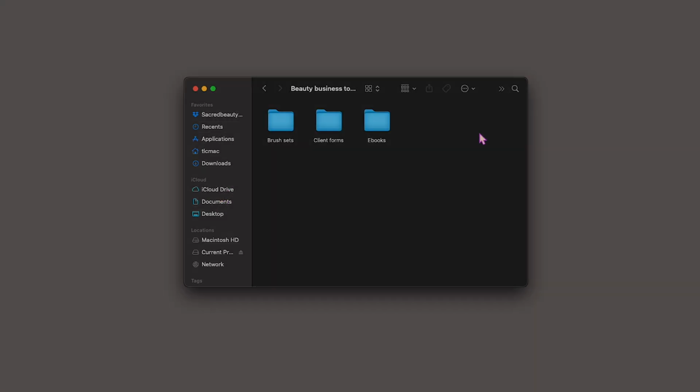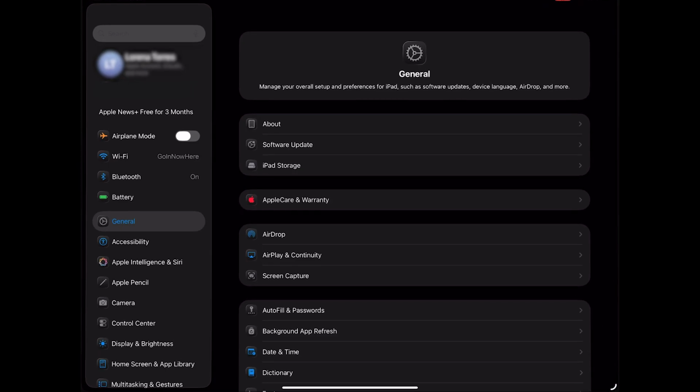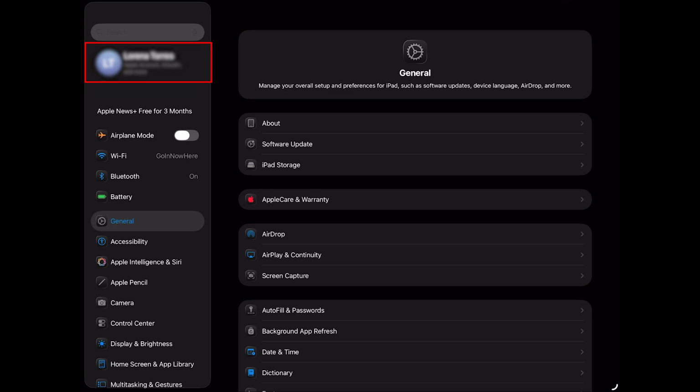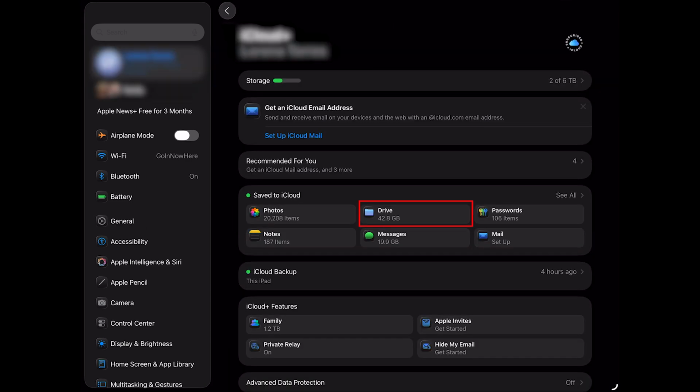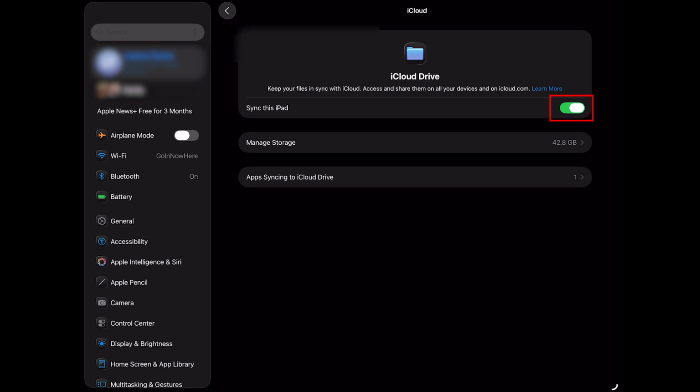To check that iCloud is working properly, open your iPad settings. Tap your name, then iCloud, and make sure Files is turned on. This keeps everything backed up and synced, so your projects are always safe.